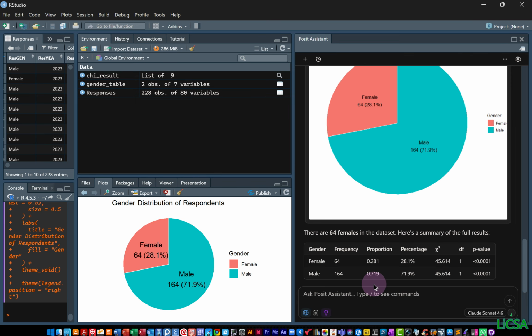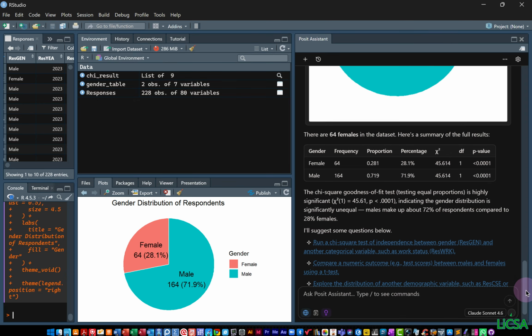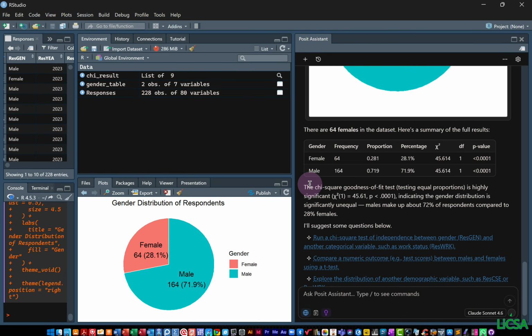And there is something it has added there as well. The interpretation: chi-square goodness of fit is highly significant. And now you see, it is already suggesting something. Can you run a chi-square test of independence? You know, with chi-square we have goodness of fit and also test of independence. And now it is trying to tell me, can you also do the chi-square test of independence of gender and work affiliation?